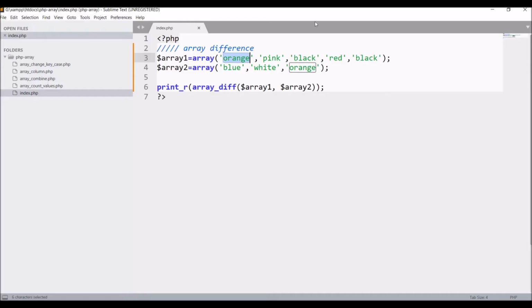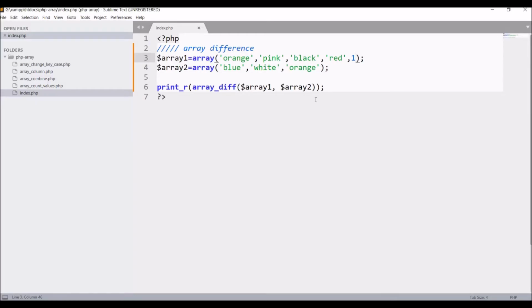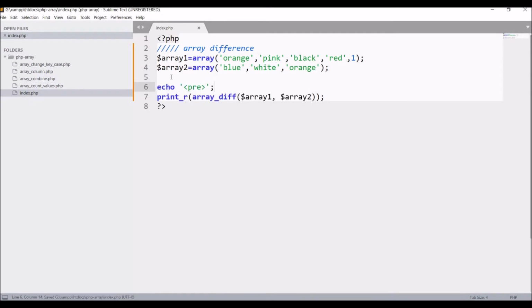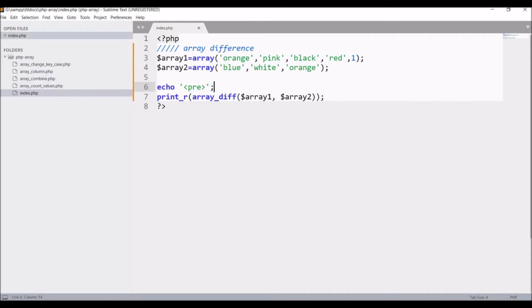Let's pass some numeric value as well. Change black to 1, and let's see if it's printing or not. It's also giving the value 1. Let me just echo pre and refresh in the browser again. You can see 1 is also there.